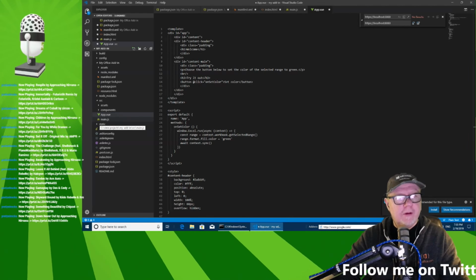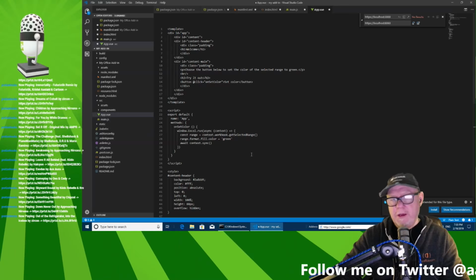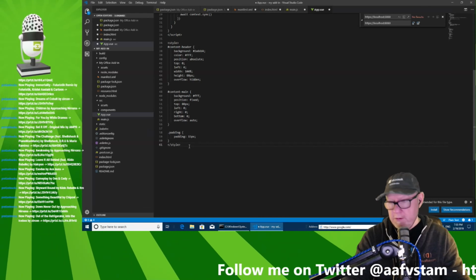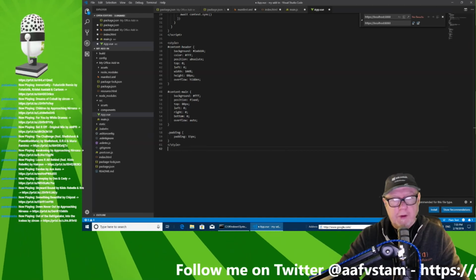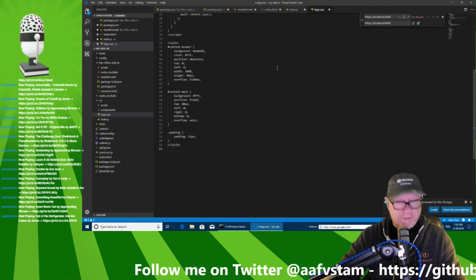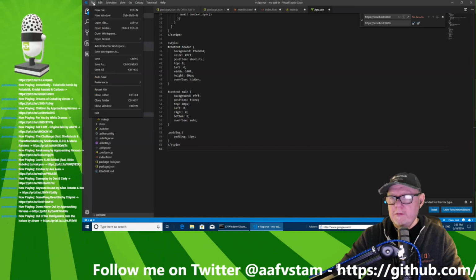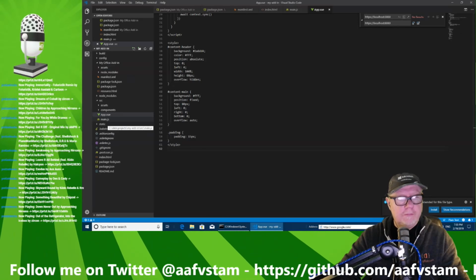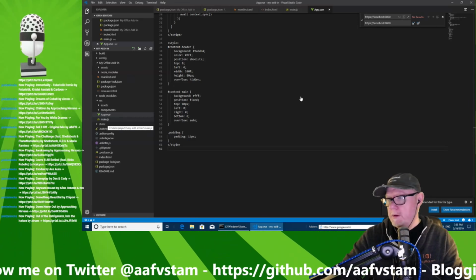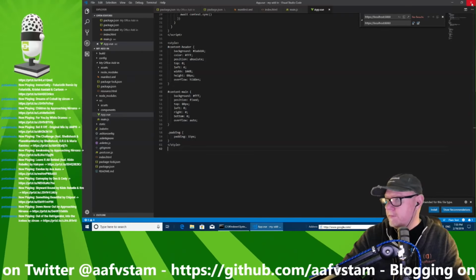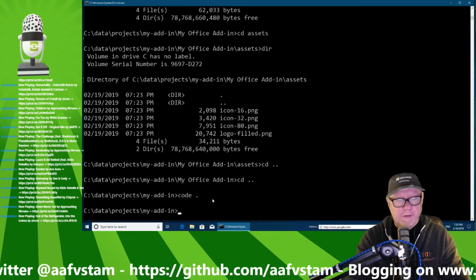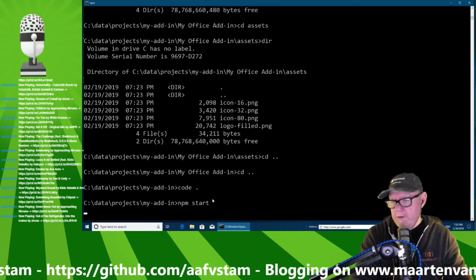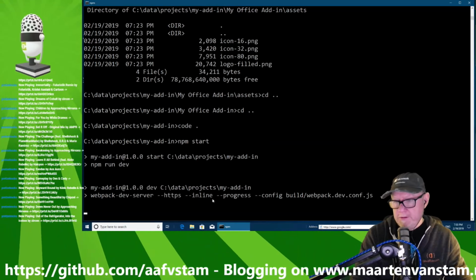Oh, wait. Add a line break after the style. This one. Because it probably breaks otherwise. File, save all. So that should be it. Let's see. npm start. Let's build it.